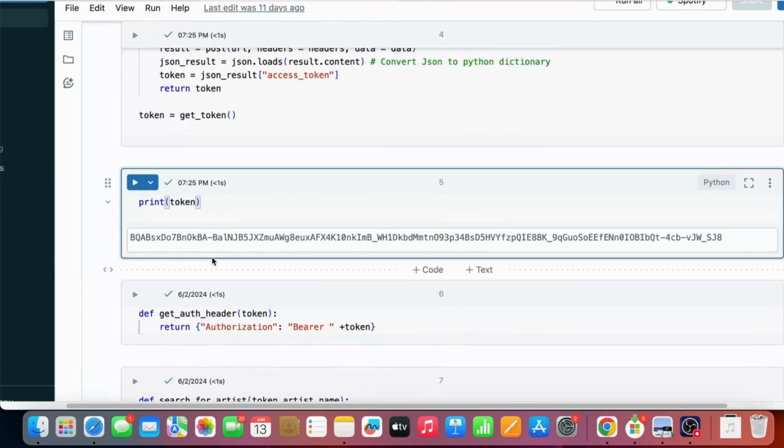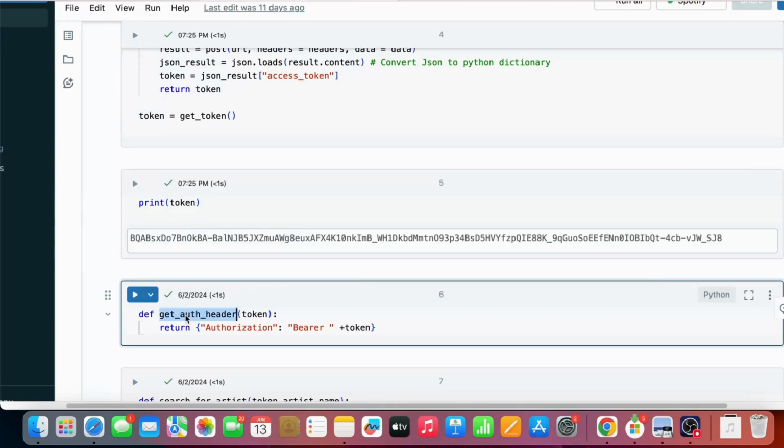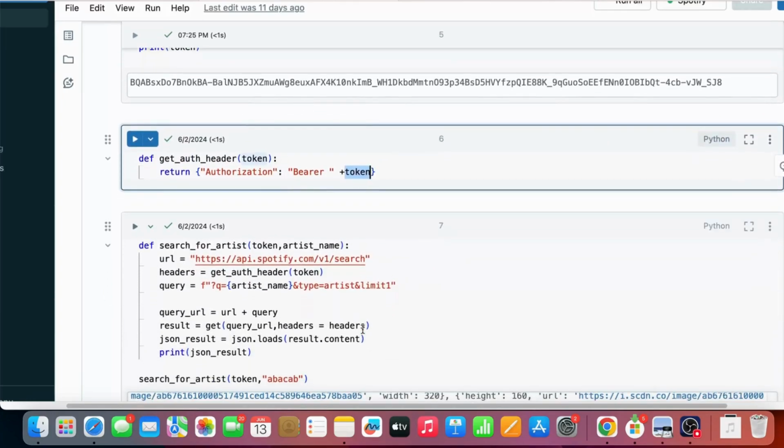Now, the next thing that comes up is your authorization header. So I have created another function called getAuthHeader and I am passing the token into it. It will return something like authorization with a bearer and the token. Now, let's go ahead and see how I can get my artist data.